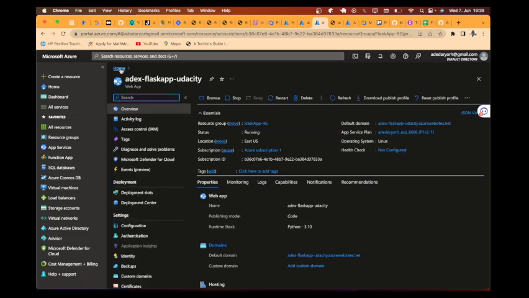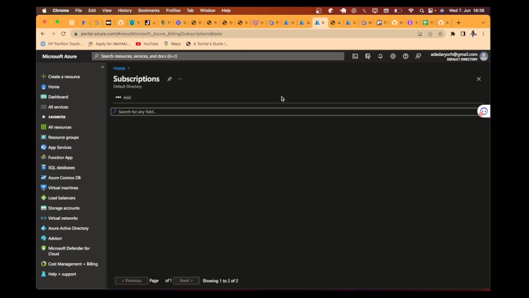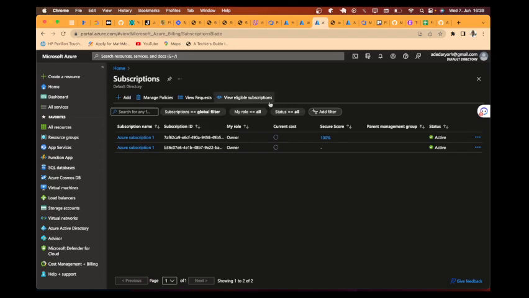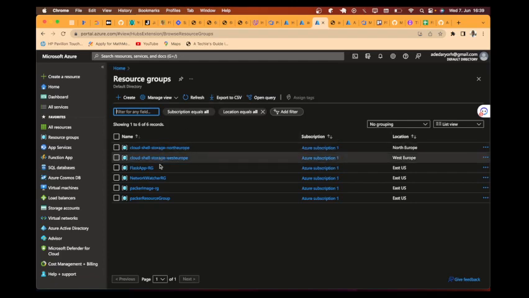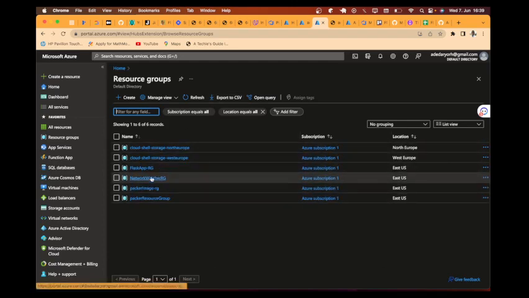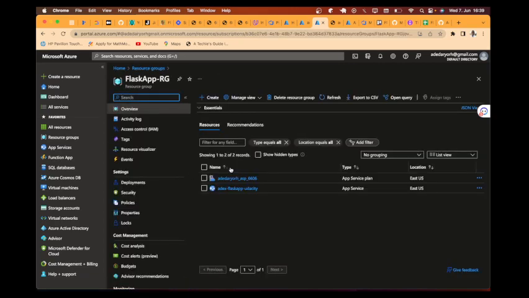Okay, so this is my portal. Let me go check my subscriptions. I have two subscriptions, so I'm using this one generally. Inside my subscription, I have resource groups created. These are currently my resource groups. This Flask app resource group is what I'm using for my Flask application.